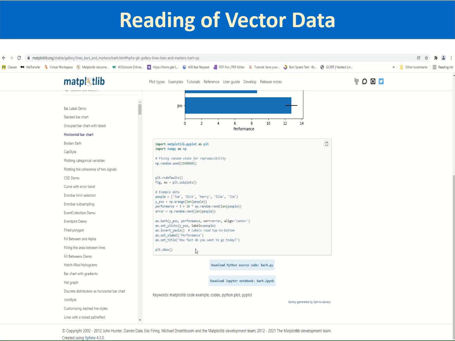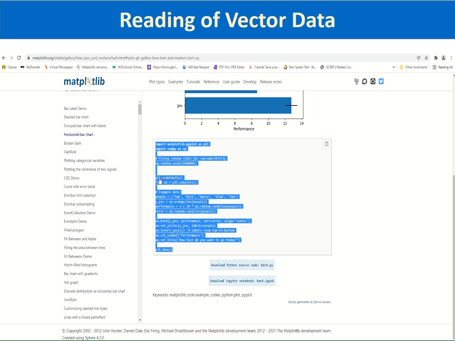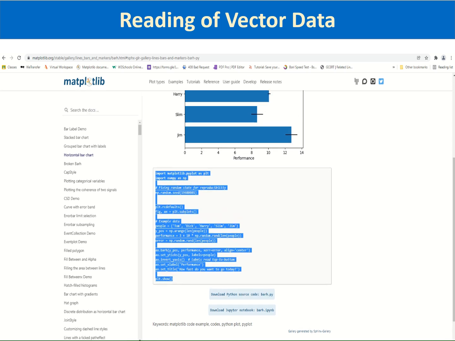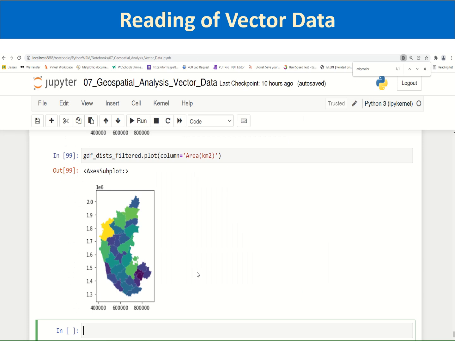The source code is made available here. You can simply copy and paste in your Jupyter notebook, make necessary modifications as per the data you have, and then try with various visualizations. So that is about reading a vector file.